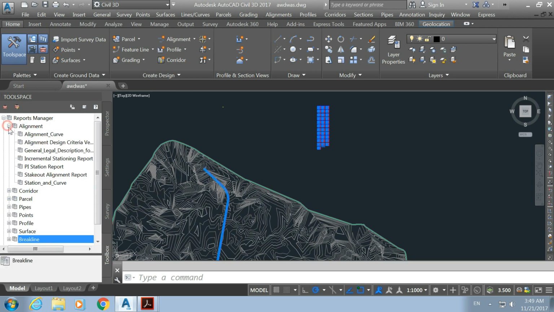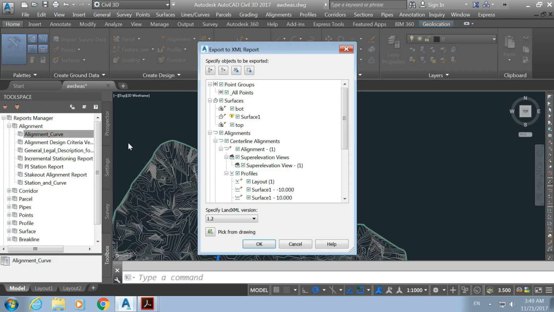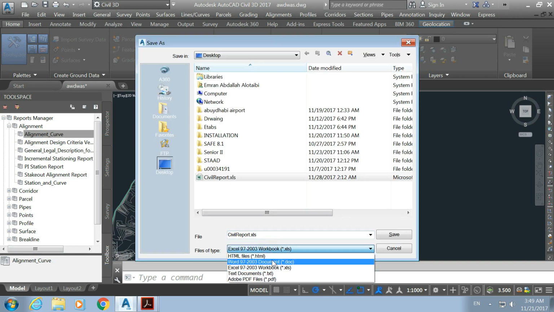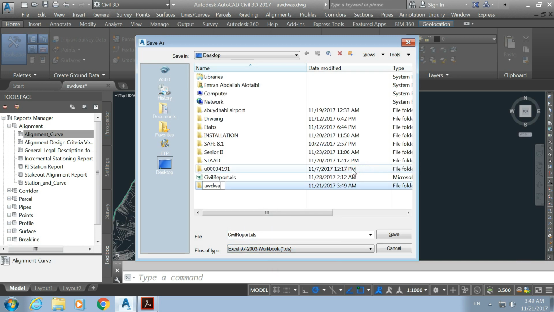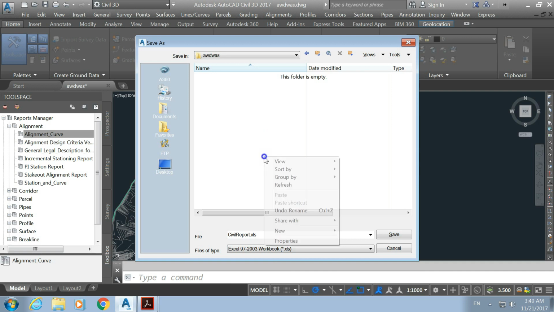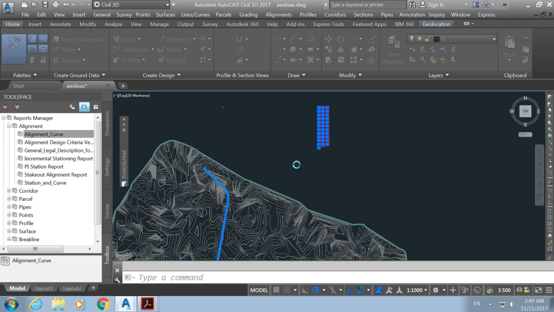So let's open the alignment and go to, for example, alignment curves. You will see this page pop up. Click on OK and choose an XLS, make a new folder and name it as alignment curves. Then save it. You will wait for the Excel sheet to open.